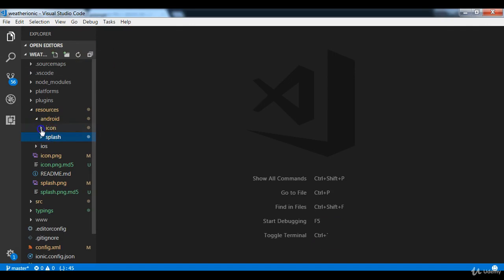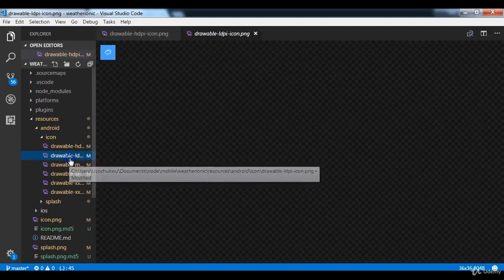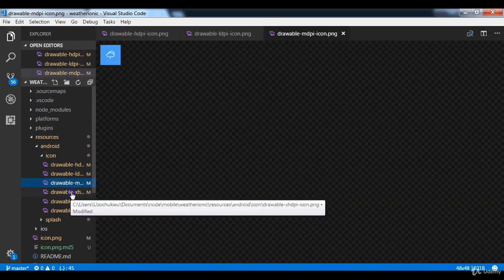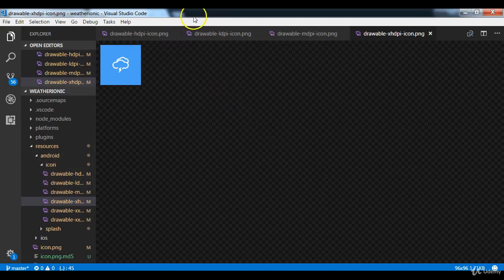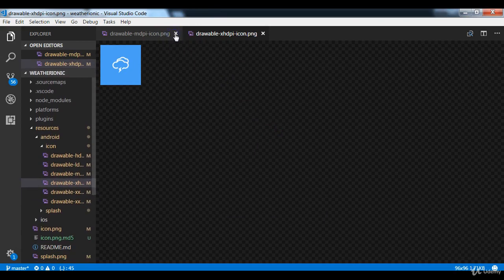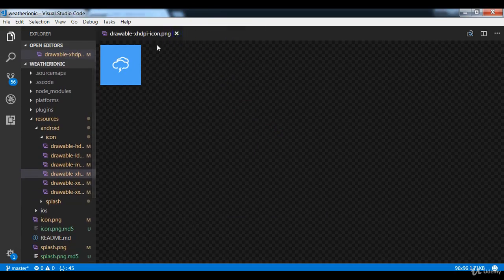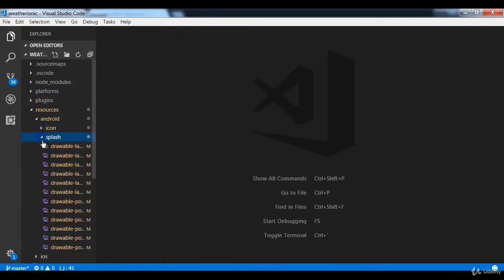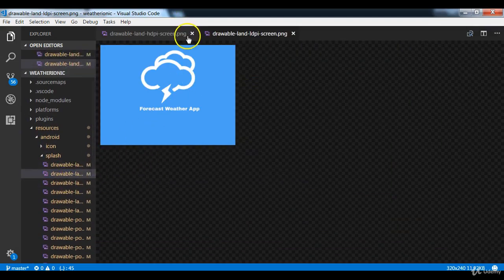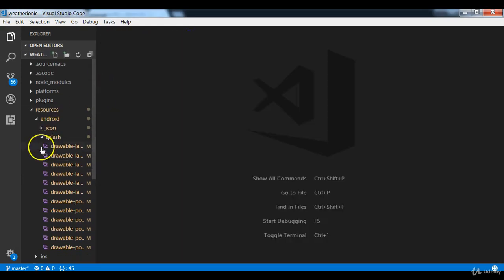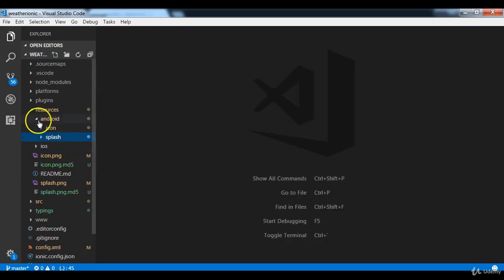So for the icons, you can see it has different resolutions. As you can see, the same applies to the splash images. So I'll delete all of this. If I open up Splash, you can see we have different files and they all have different resolutions. So the command we need to run, I've already run mine to generate all of this.